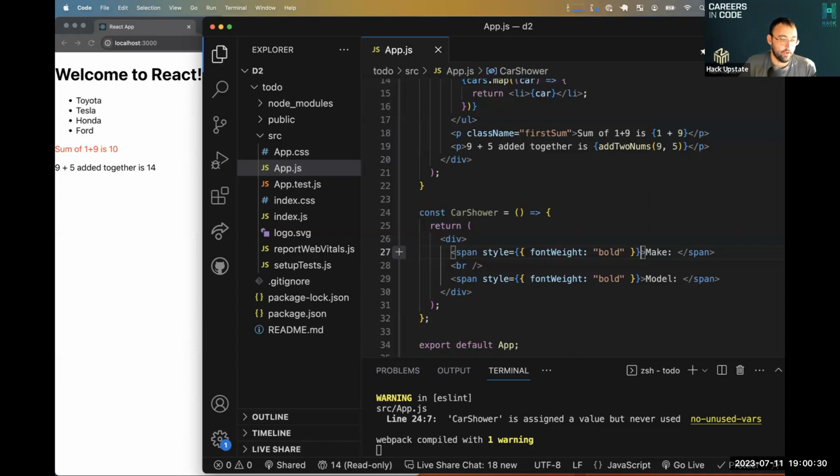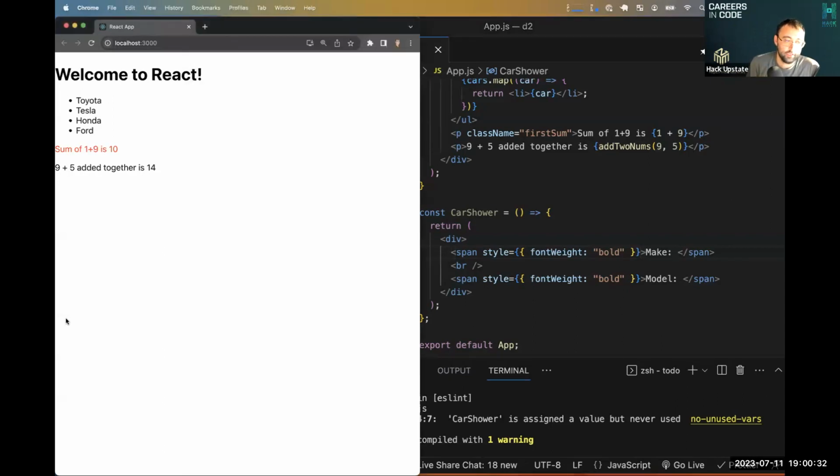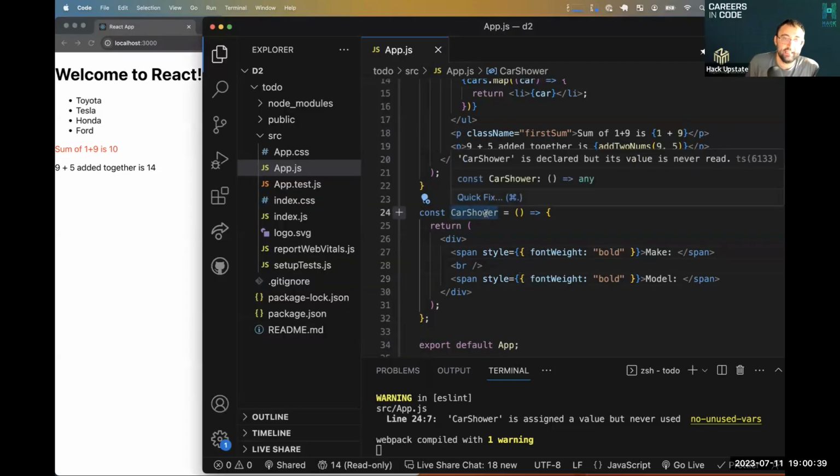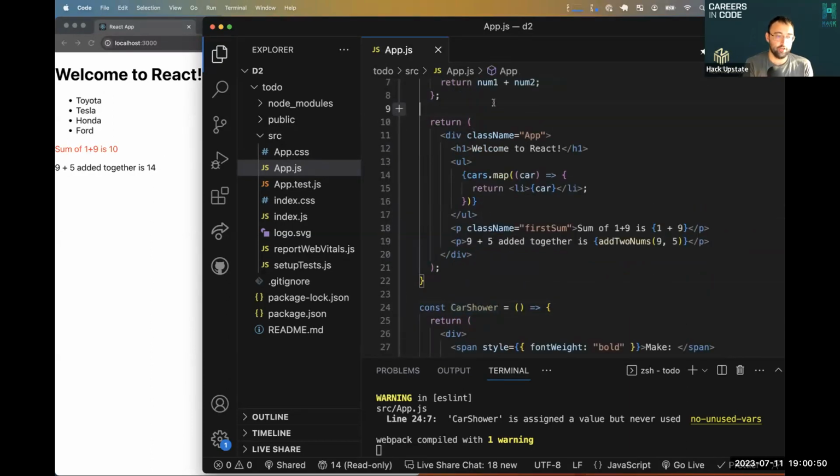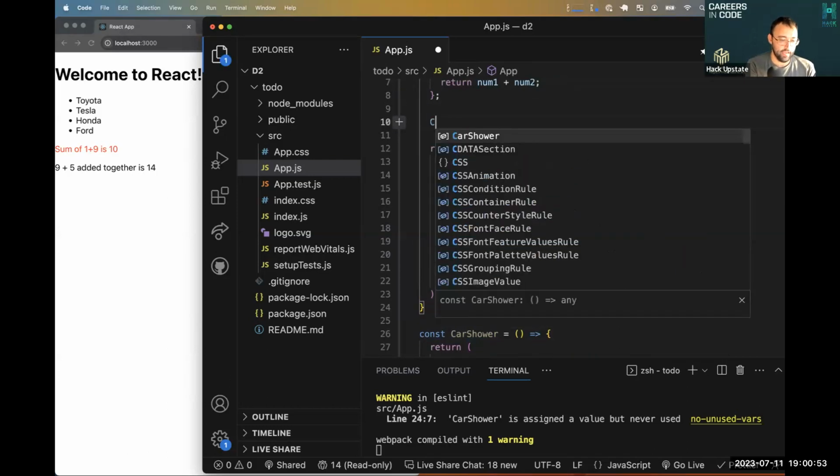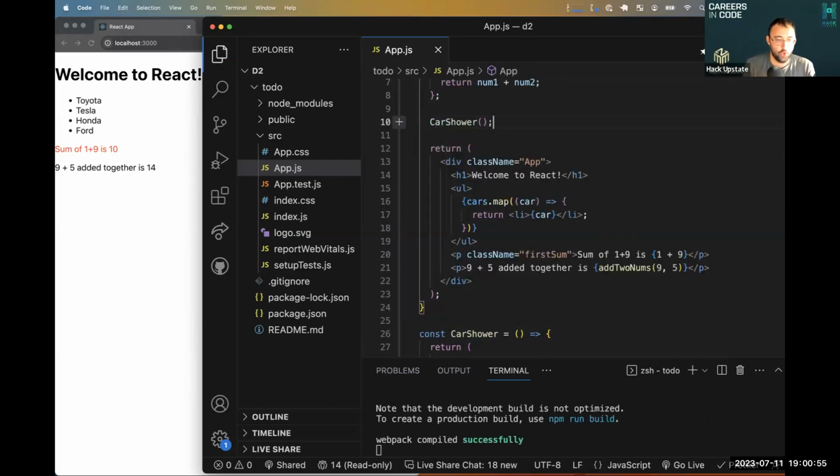Okay. Now I'm coming over here and like, where's my make and my model? Nothing's showing up. Well, we made this a function. What do we know about functions? Functions don't execute unless we call them. So when we call a function, we're used to doing something like CarShower. Okay. But that's not in my return.